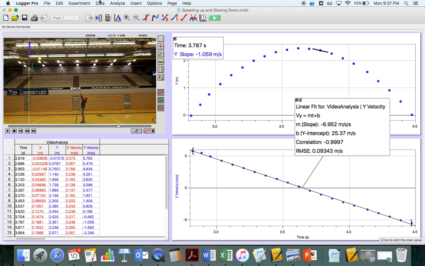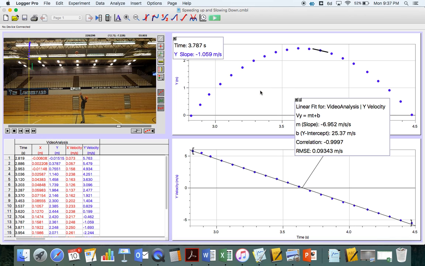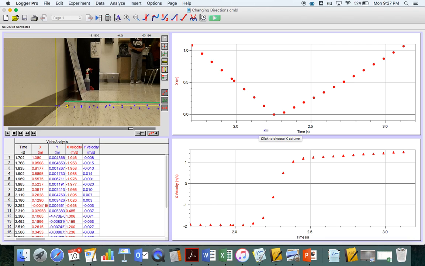The last one's going to be changing directions. So I'm going to quit Logger Pro. Sure, we can save. And then let's go to changing directions. This will be the last one, guys. Okay, so within changing directions.